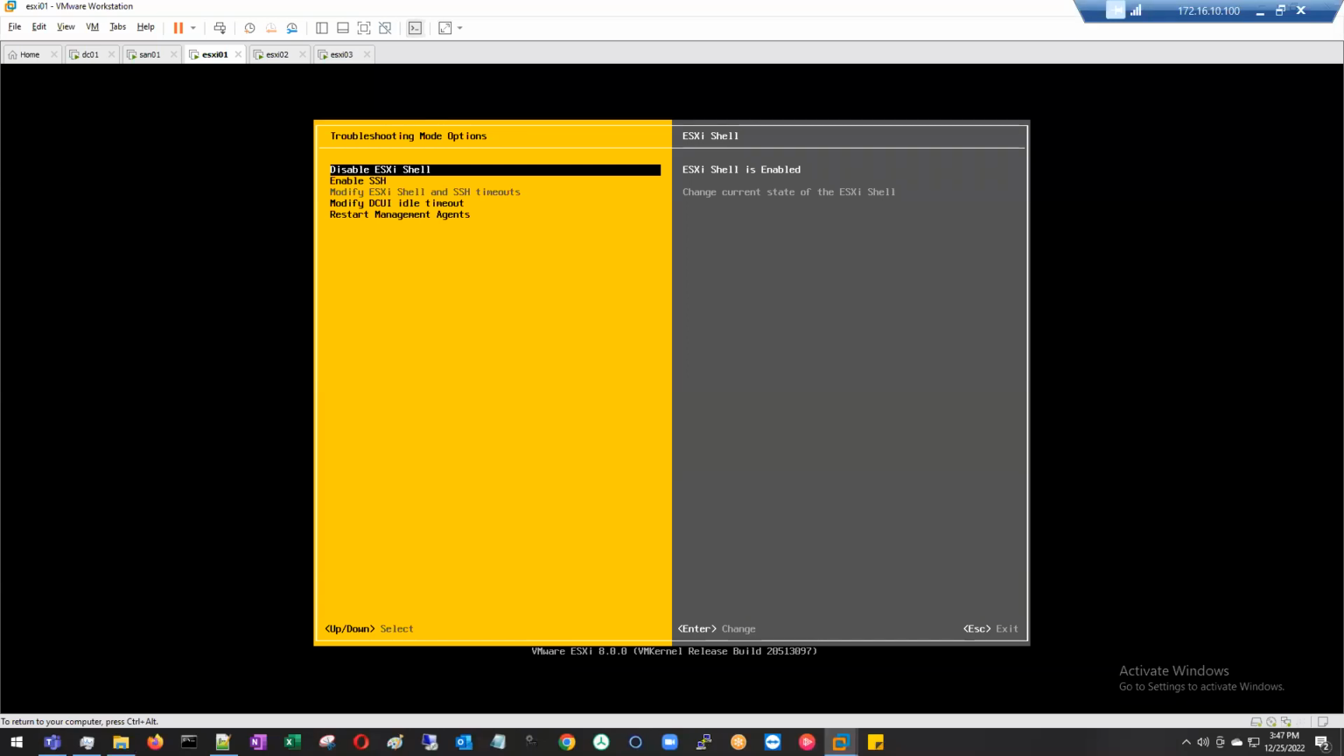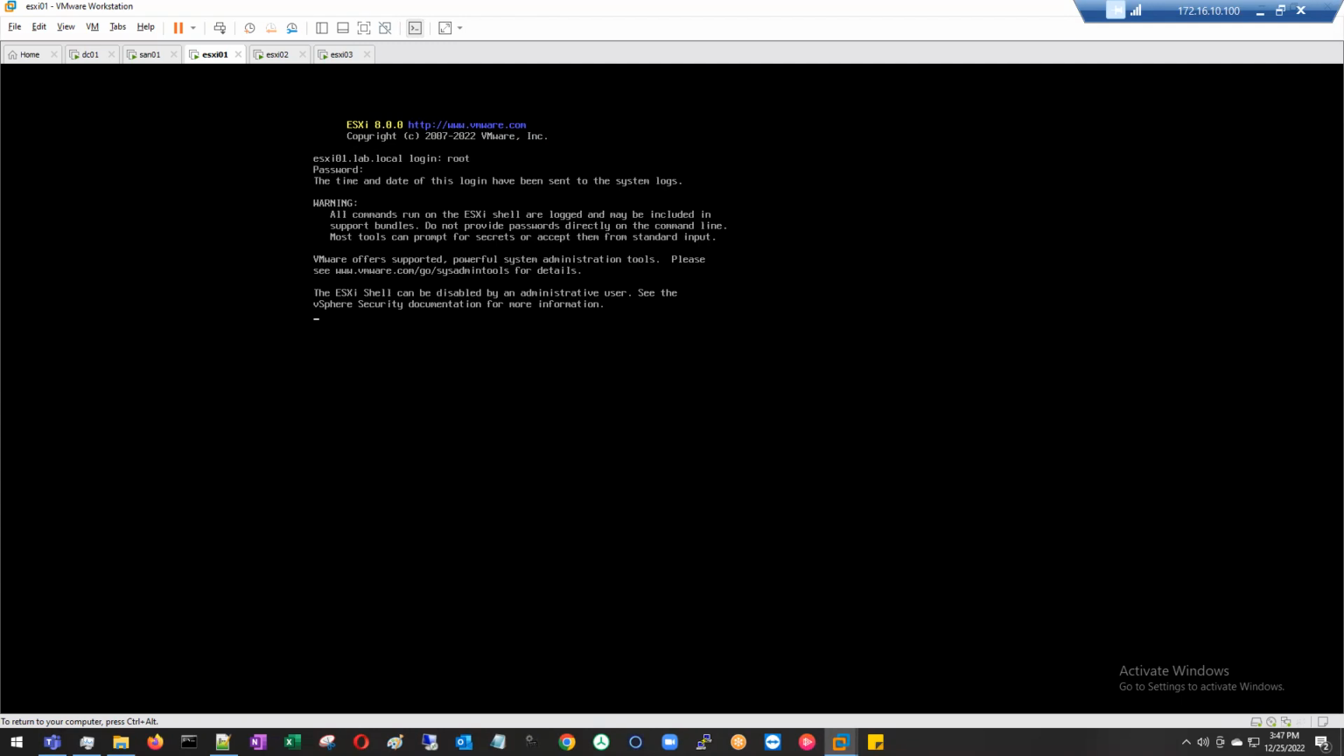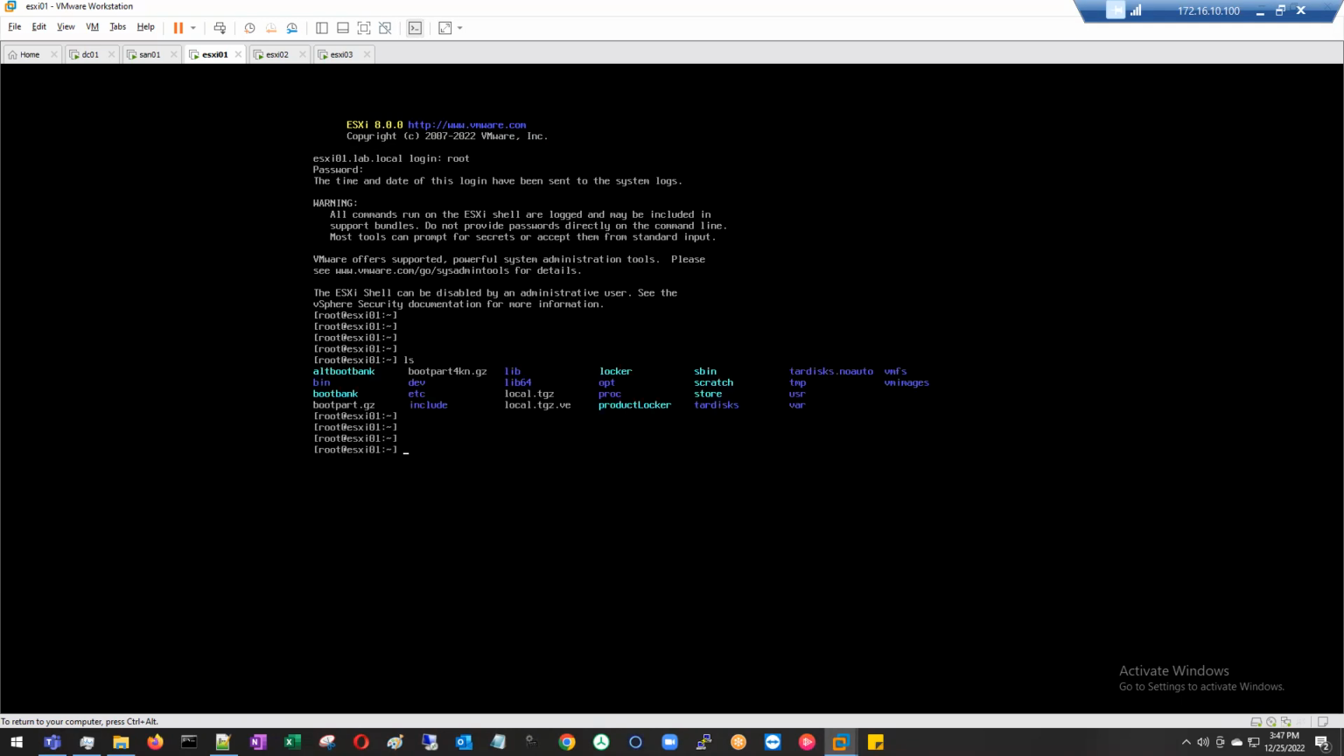Now, once you have enabled ESXi shell, then on the keyboard, you need to hit Alt F1. When you hit Alt F1, it will bring you to the login prompt. Now here you specify the root and the password that you specified during the installation, that is welcome at 123, and you get to the command line and you can run the commands as you feel like.